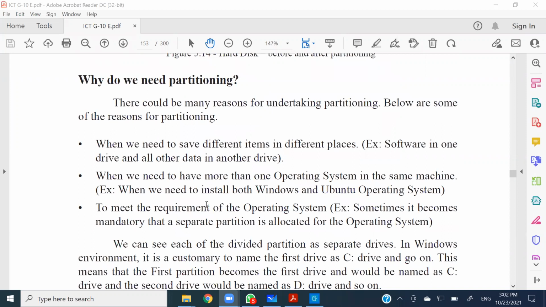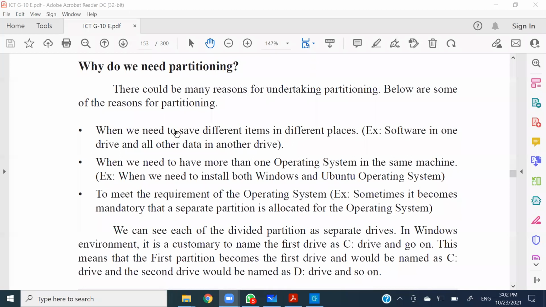There are several different reasons, right? We need to save different items in different places. Now think that you do not have more than one partition, just one partition available in your computer. You will save everything in the same place, the same partition, right? When you have two or more, you can categorize those and save those things in different partitions, right?